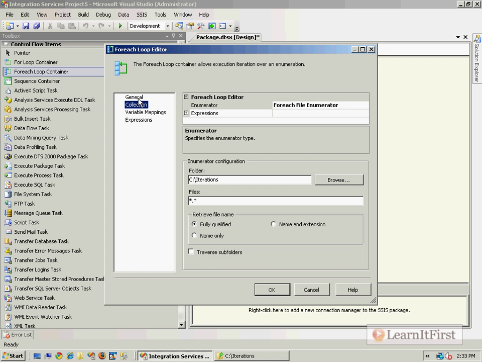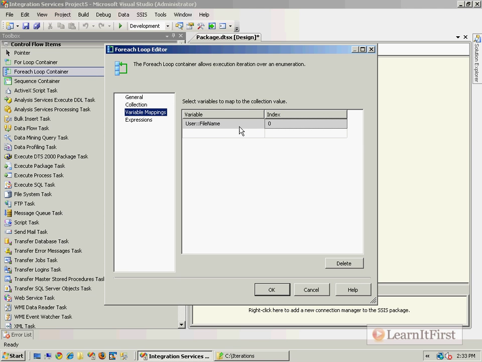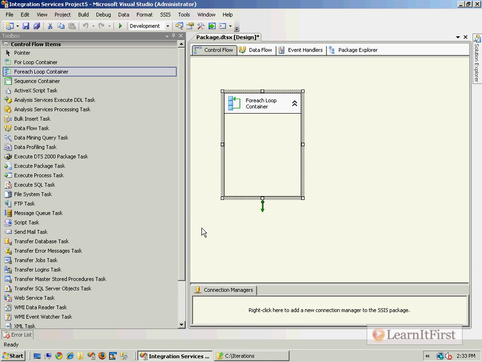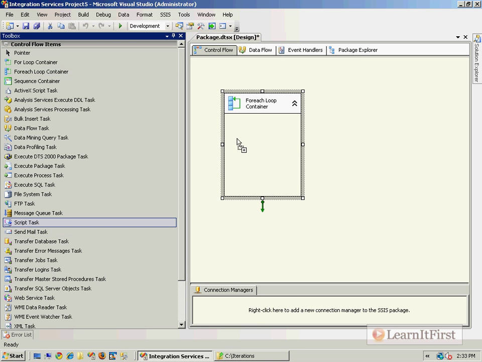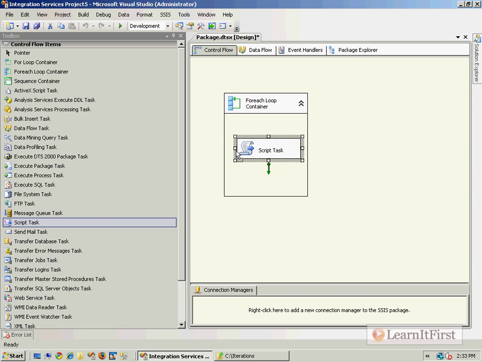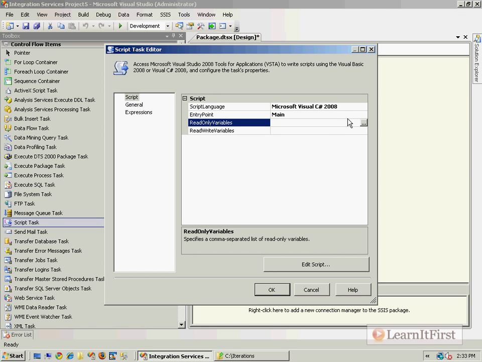But that's really it. I have now defined both sets of things. How many times I want to loop through, and that how many times is however many files are in this folder. And then number 2, I want to collect the fully qualified file name, and I want to store it in a variable called file name. Sweet. Here we go. And real quickly, I'm just going to drag a script task into the container, double click on it. I'm going to identify that my read-only variable is called file name. It is case sensitive. And I'm going to edit my script.